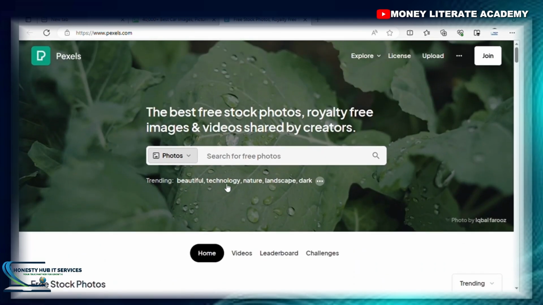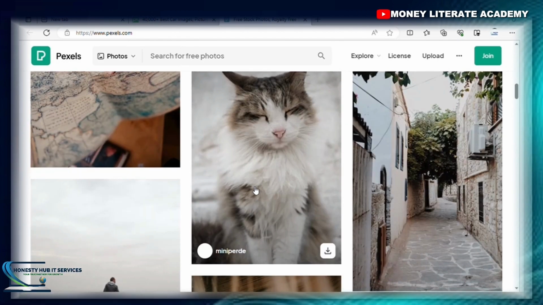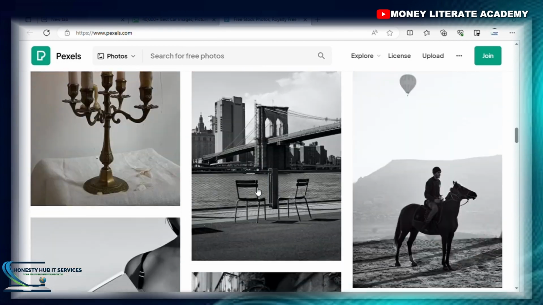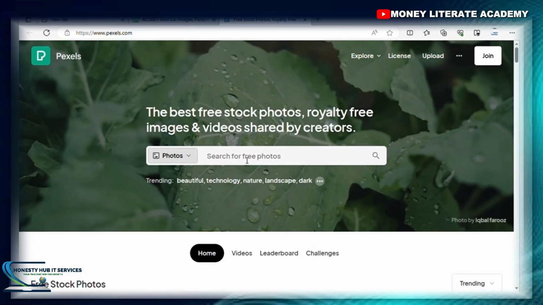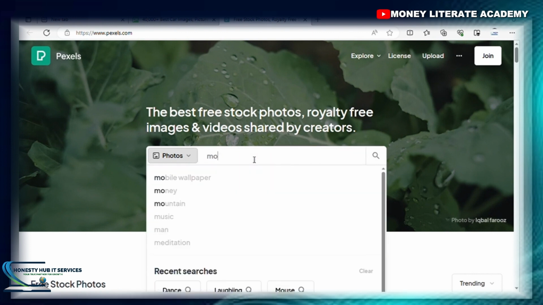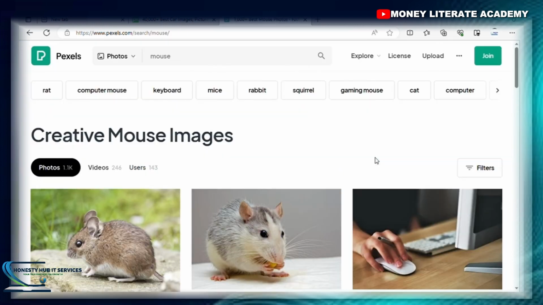Pixels.com is one of the nice websites that you can use. In case you're not able to find the picture that you're looking for, you can just use their search tool here to search for that particular photo. For instance, let's look at I want a mouse. You click here and then you type mouse. Then you click on the search tool here. Right away, the mouse will be displayed.